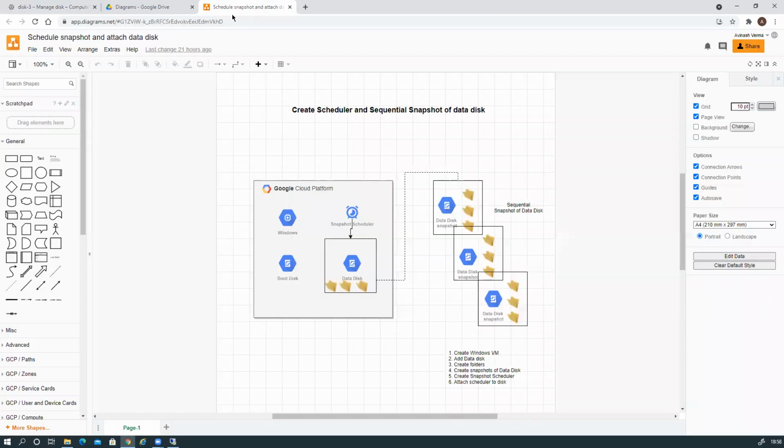This is all for the scheduler. As you can see in the diagram, once the scheduler is attached to the disk, it will start taking sequential snapshots of the data disk: the first one, second one, third one, and it will go on based on the option we have selected, whether we are deleting the old ones. If we are limiting it to 3, then when the fourth one is created and we have the option to delete the old copy, the first one will be deleted, and it will keep the last 3 copies.